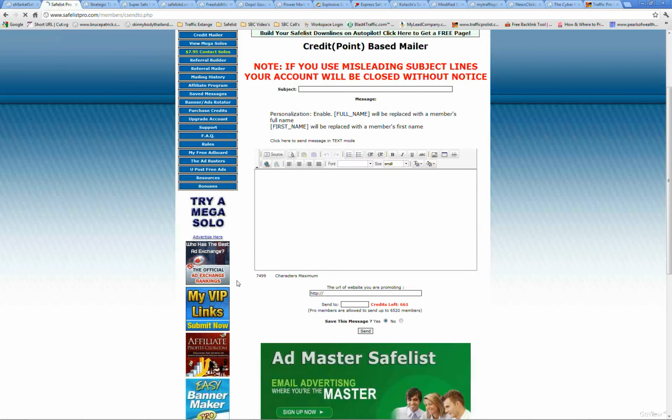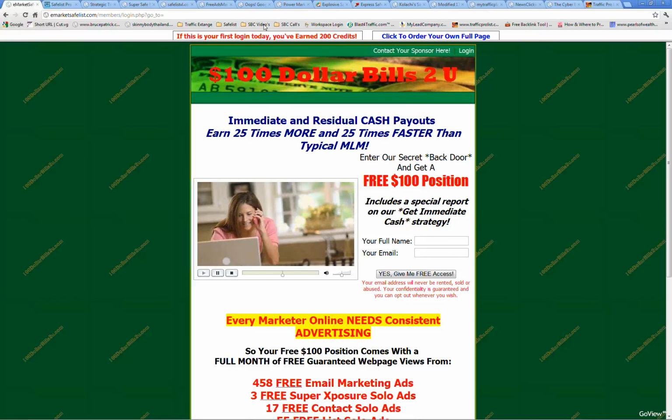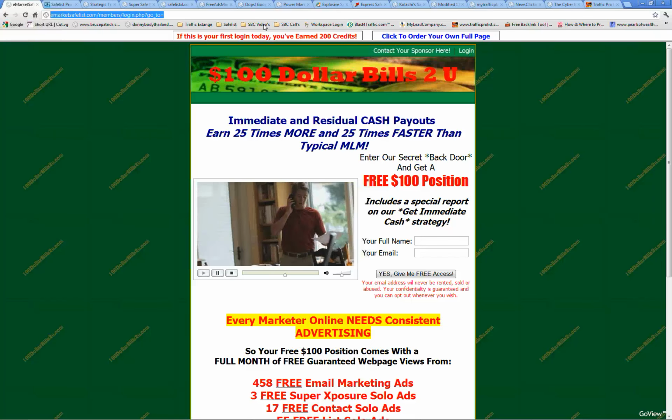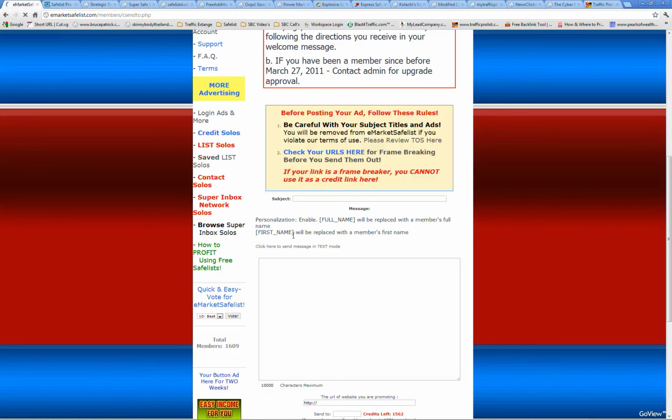And credit-based mailer. See, I'm going to have to do some emails. But I'm not going to do this one right now because that's going to take quite a few. Sometimes they give you something that you can click here after the ad plays. Other times you can just go up here, highlight your browser, hit enter, and then it'll take you to the members area.